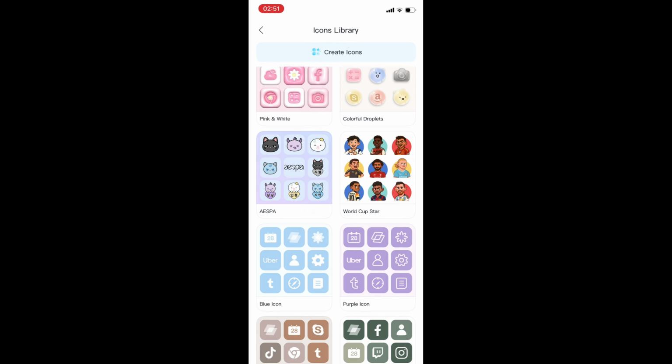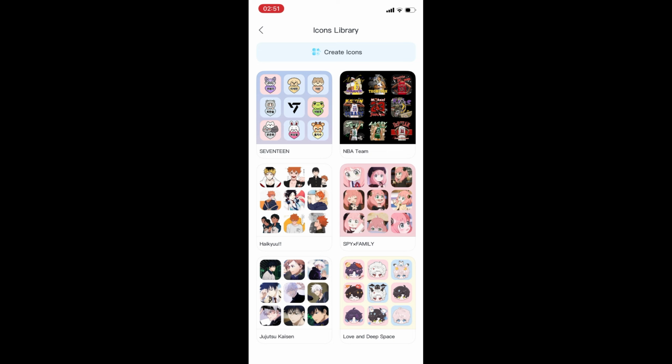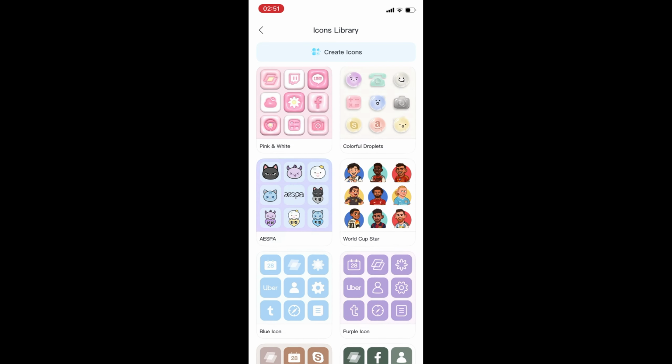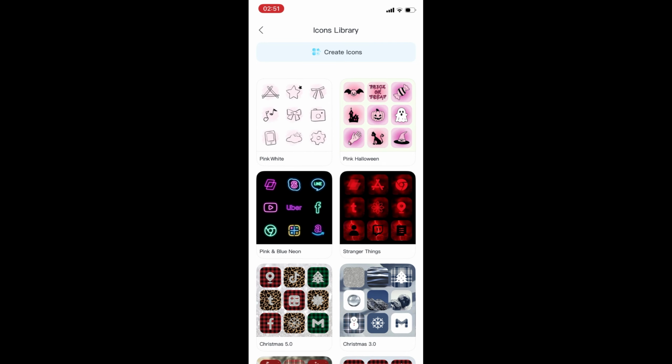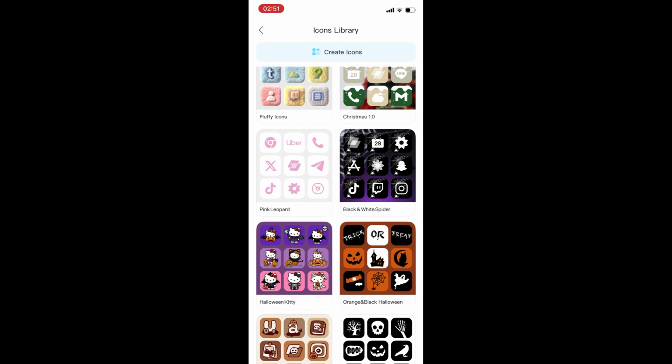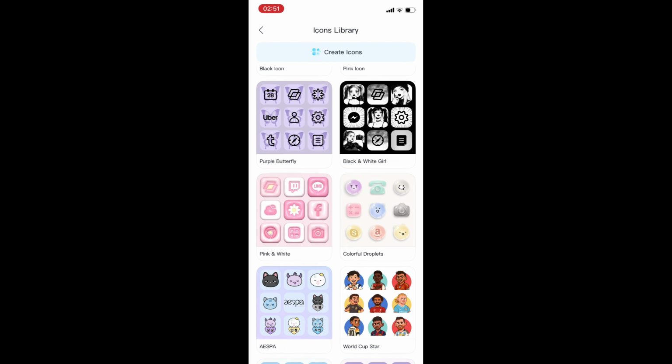Step 6. Apply your customization. Once you've selected your favorite wallpaper, widgets, and icon pack, it's time to bring it all together. Hit the Apply or Set button. The app will handle all the technical setup for you.